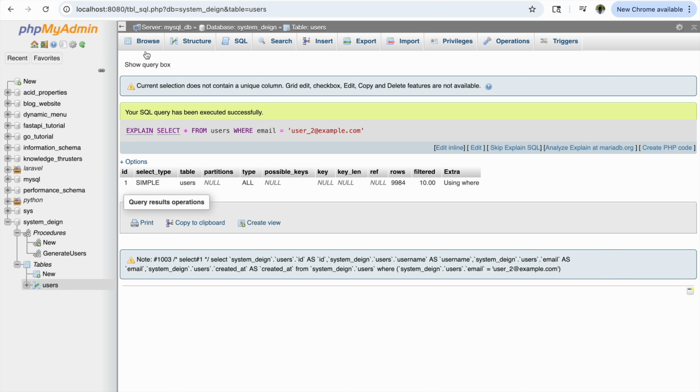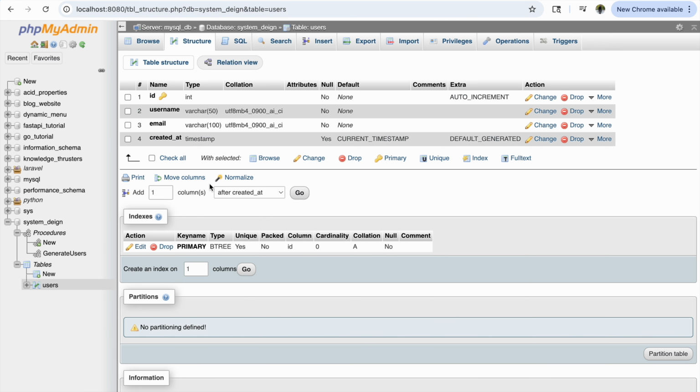So here see the two main things, type and rows. Type is ALL, and rows is 9,000 something. So here it is searching the entire table, for a simple query. So why is this happening? As there is no index on email.